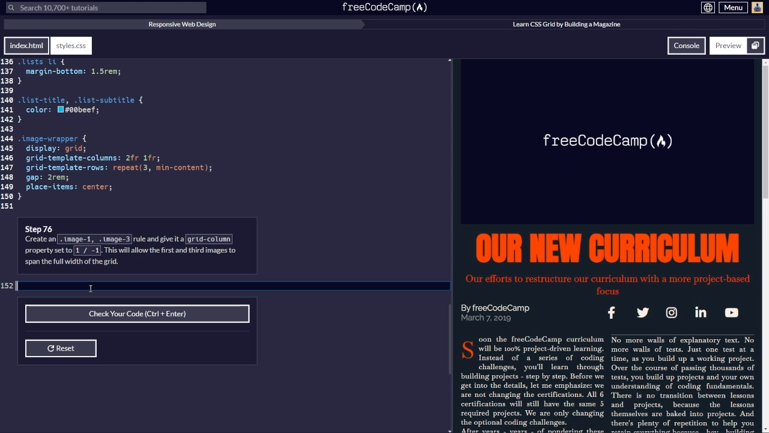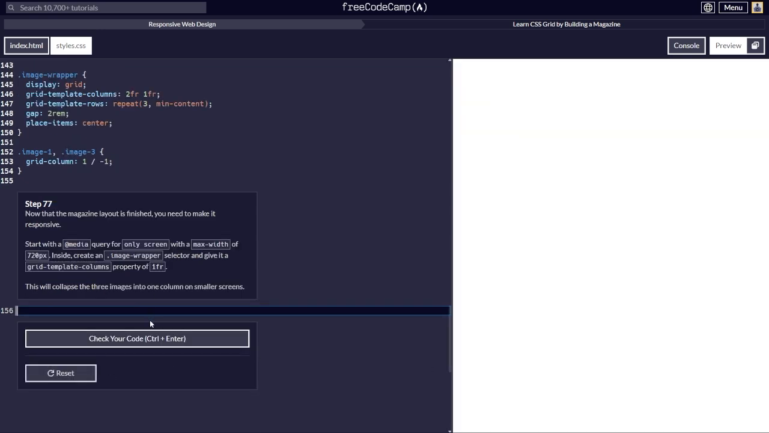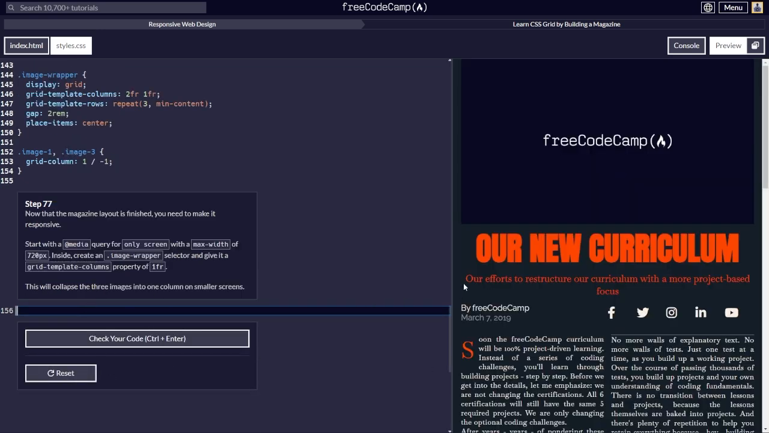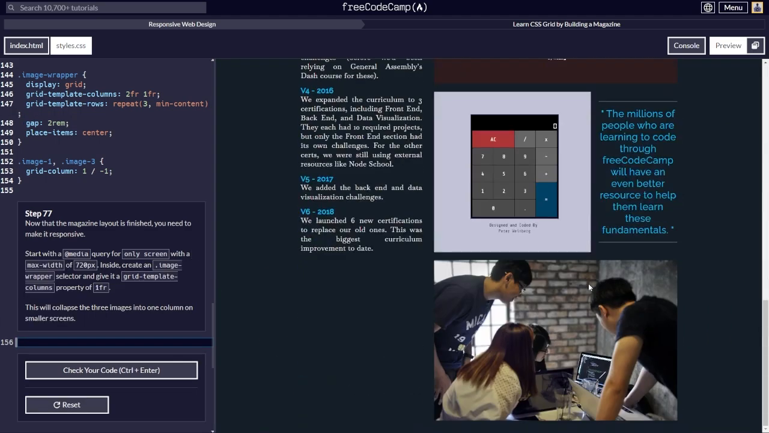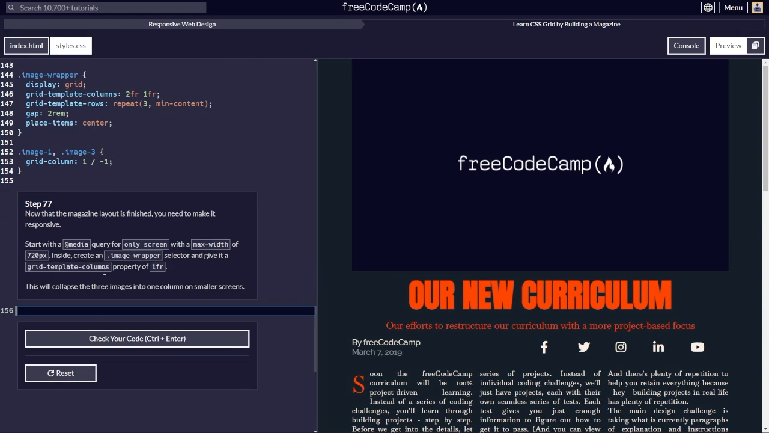Create a .image-1, .image-3 rule, and give it a grid-column property set to 1 / -1. Alright, now that the magazine layout is finished, let's take a peek at it. Looking good, looking good. You need to make it responsive.